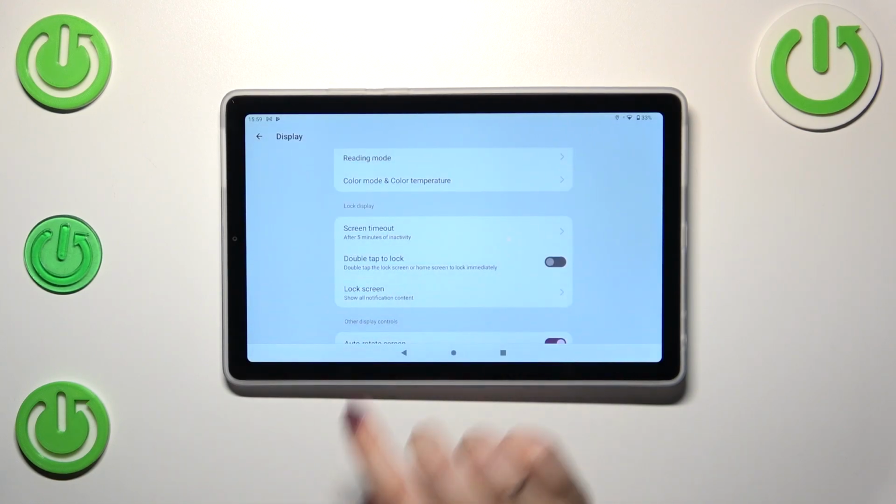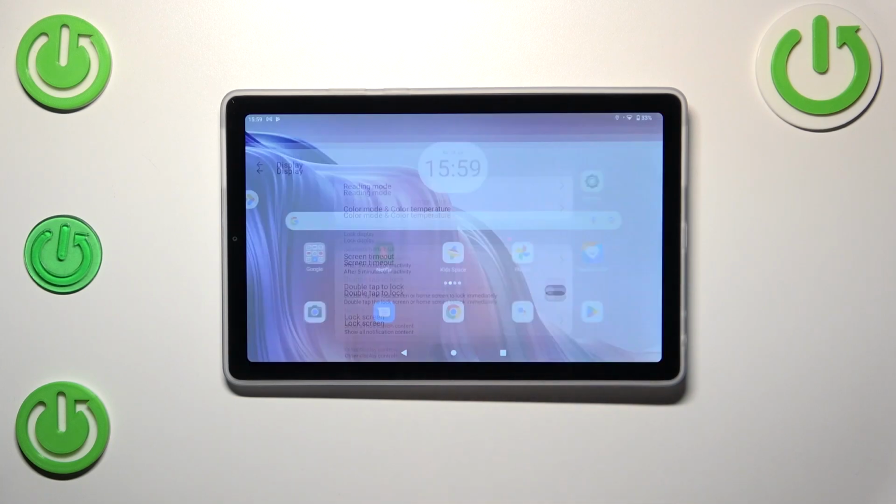So let me pick 5 minutes, and as you can see, it is immediately notified right here, which simply means that from now on, after 5 minutes of inactivity, this device will black out. Alright, so that will be all.